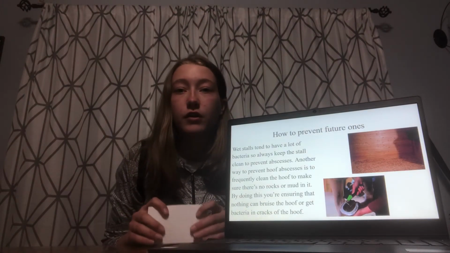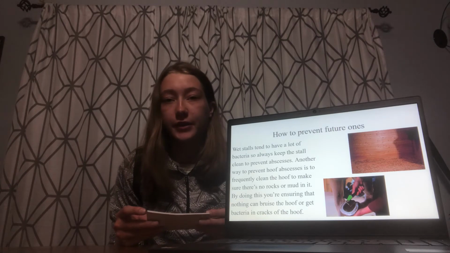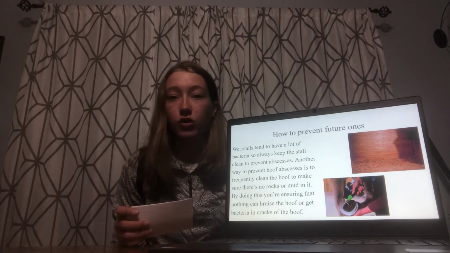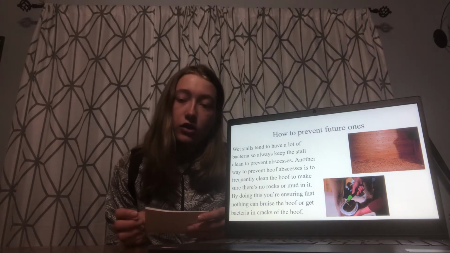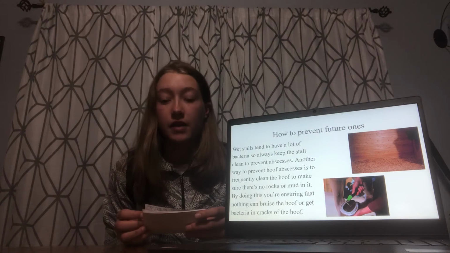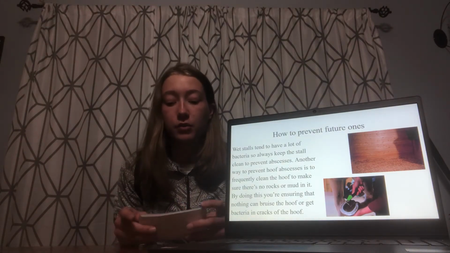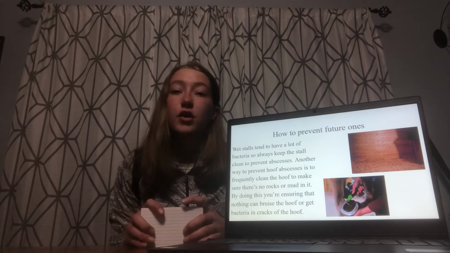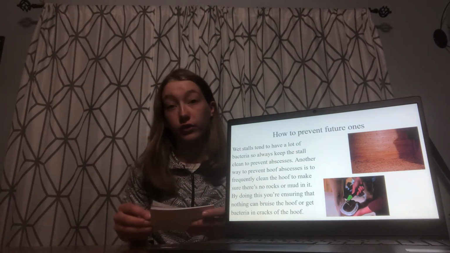How can you prevent future abscesses? Wet stalls tend to carry a lot of bacteria, so make sure you always keep your stalls clean. And you can frequently clean your horse's hooves to make sure that there's no rock or mud in them. By doing this, you are ensuring that nothing can bruise the hoof or that no bacteria can get into cracks if there are any on your horse's hooves.